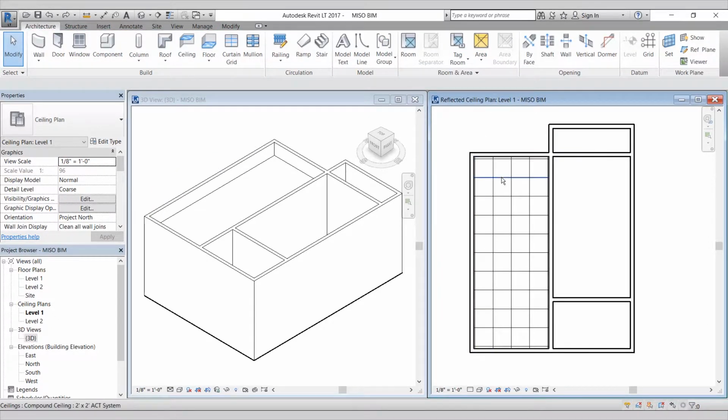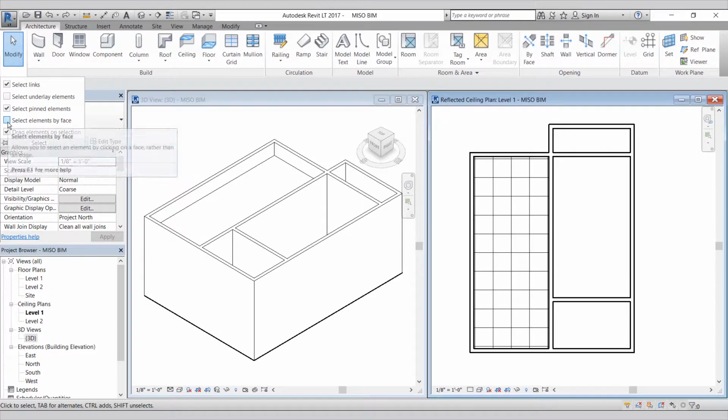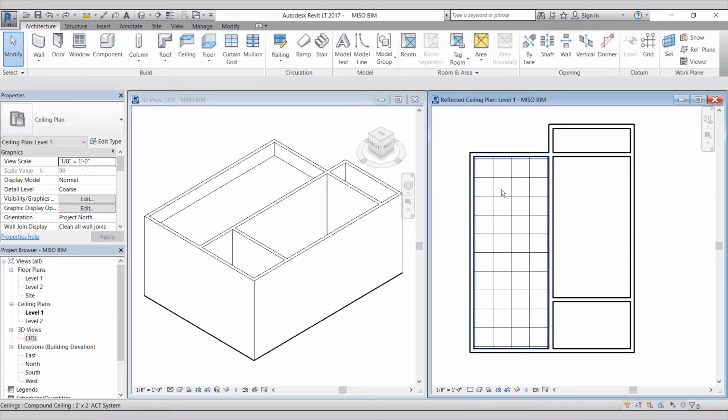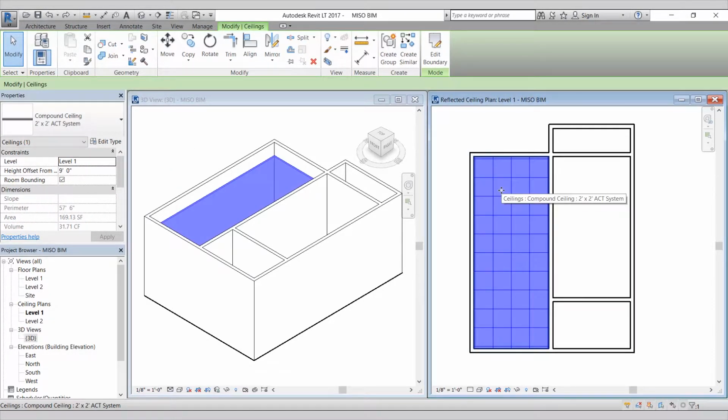By using the automatic ceiling option, Revit will lock the ceiling boundary to the wall's edge, and if you ever move a wall, the ceiling boundary will move with it. You can select the ceiling by hovering over the ceiling perimeter and tab cycling through the model elements until you see the ceiling appear in your status bar on the bottom left. Or you can turn on the Select Elements by Face option found under the Modify tool and just click on a ceiling surface to select it.